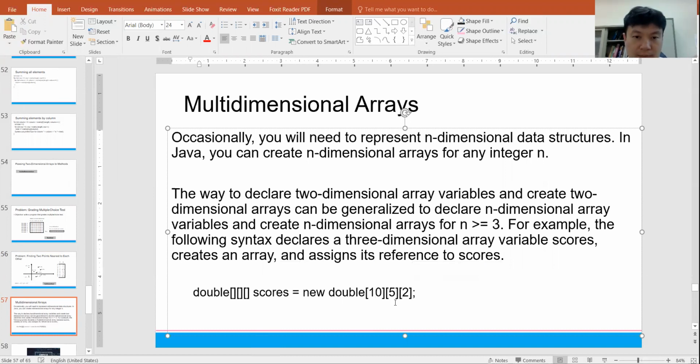square brackets. If you have 4 dimensions, how? Then you can just put one more square bracket here. Okay, and then you need to put one more size, for example, the size is 4. Yeah, like this one. Okay. So that's all for the multidimensional array.